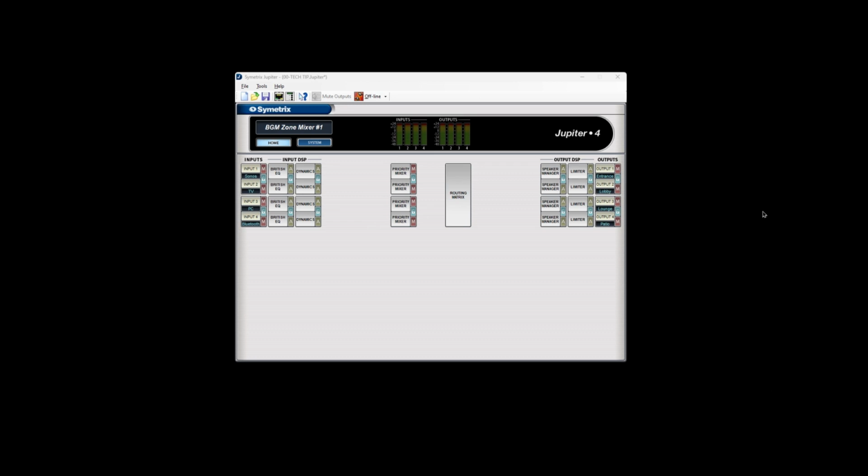In this example, there are 4 sources available in a hotel: a Sonos media player, TV, PC, and a Bluetooth wall panel. There are also 4 zones in the building: entrance, lobby, lounge, and patio.